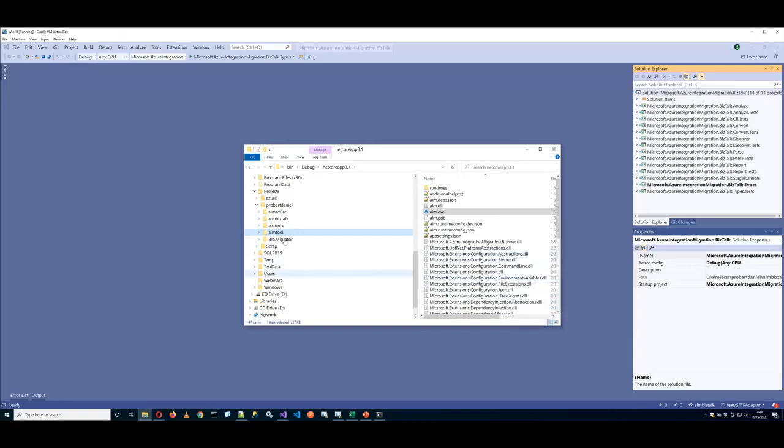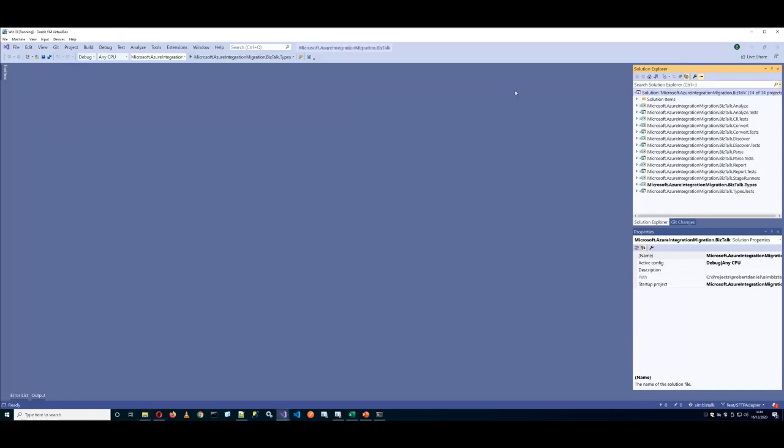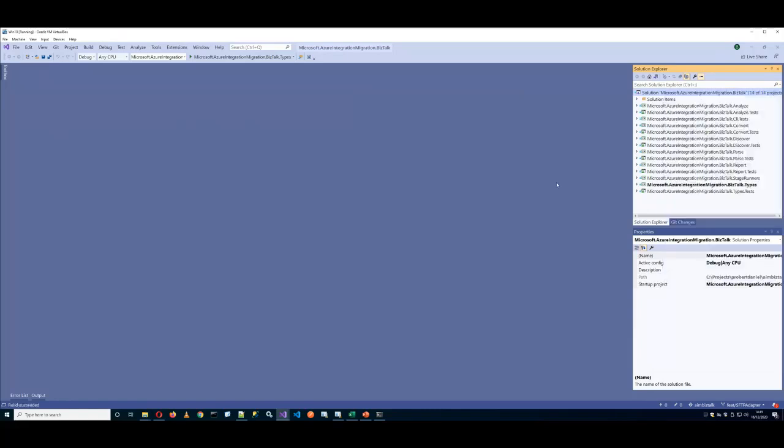All right, so the project I've got open in the background here is in the AIM BizTalk repo, and it's this one here, Microsoft.Azure Integration Migration.BizTalk. And this is where all the rules are stored. So we open that one up, and that's what I've got here. The first thing you want to do is build it and restore NuGet packages if you need to. You want this to build successfully and not have any problems with dependencies. And once you've done that, you can now actually run the tool.